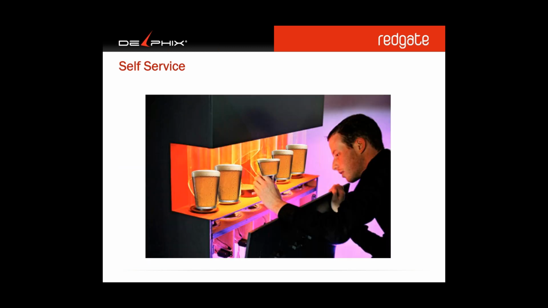And the interface is so easy that it can be self-serve. No longer do we have to depend on DBAs, system admins, and storage admins, but developers can allocate their own virtual database clone copies in minutes themselves.